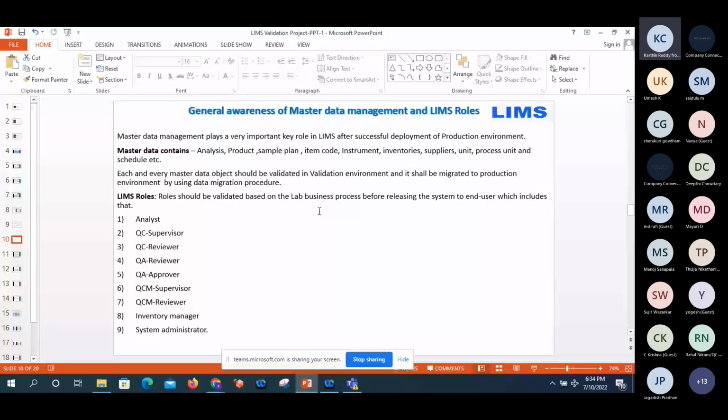These roles are based on the business process. The LIMS core team needs to evaluate these roles. For example, the lab LIMS has 520 functional privileges. We can't assign all functional privileges; it depends on the business process, like what an analyst can do. An analyst can do the sampling, result entry, and some other things. So around 40 to 50 functional privileges we can assign to the analyst.